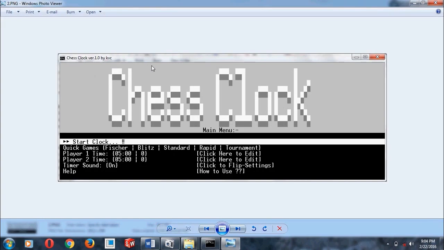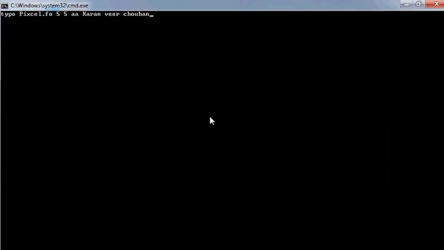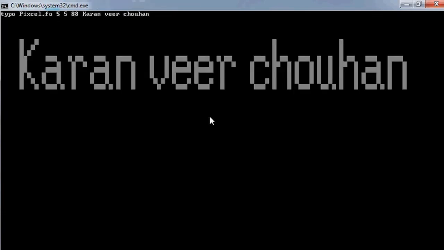The text here looks 3D, Chess Clock. There is a shadow beneath it, so it seems to be 3D. Let's print a similar kind of text. Just type 5 and double F. I think double F will be better. First try it, then print it, then go up.